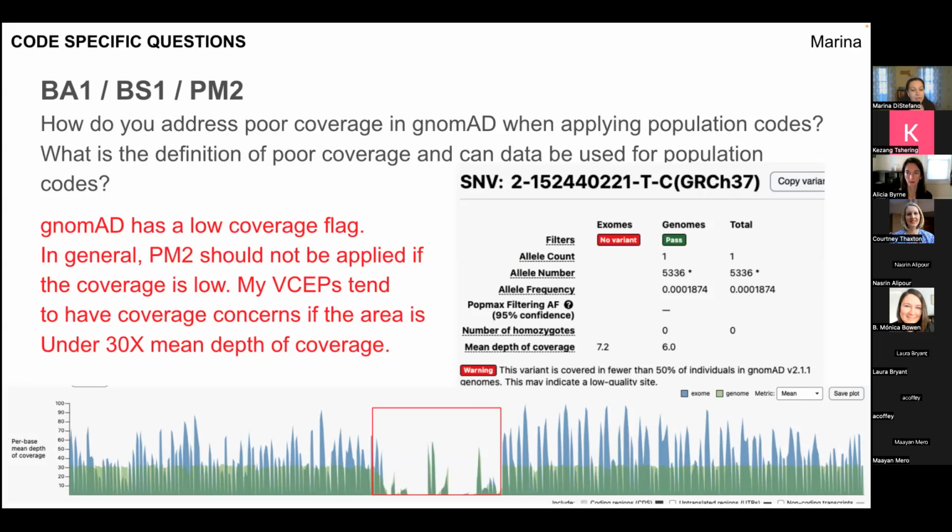In general, PM2 should not be applied if the coverage is low because you just don't know, is the variant absent or is the variant appearing absent because the coverage is low. My VSEPs personally tend to have coverage concerns if the area is under 30x mean depth of coverage. Usually for the genomes, you're pretty okay that they hover at 30x, whereas the exomes, in blue here, are inconsistent and can be very high or very low depending on the area. You'll see this red rectangle here has pretty much absence of coverage except a couple spikes in here. So that would be a region of concern.